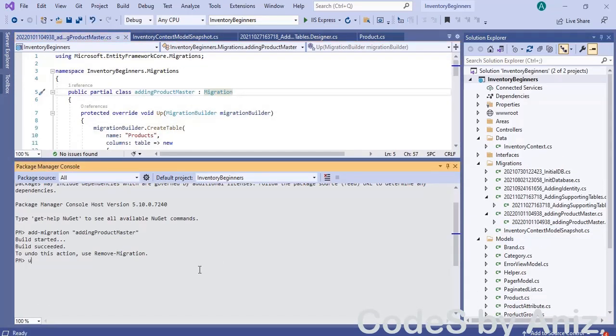Okay, now the add migration command is completed. So type update database and press enter. Then wait for the update database command to complete. Wow, update database also completed successfully. So now we successfully created the product table.